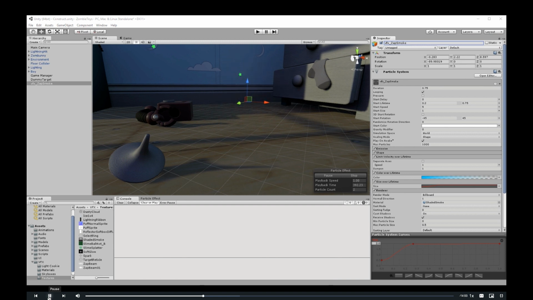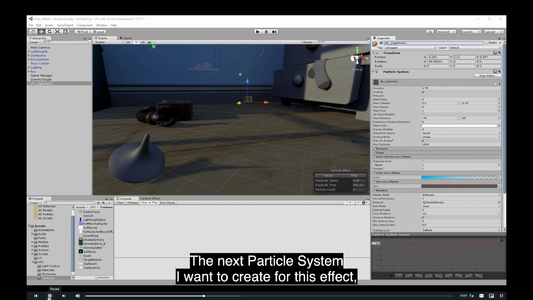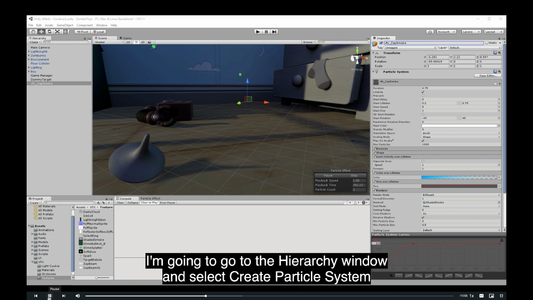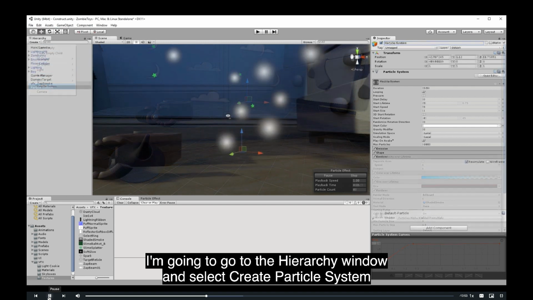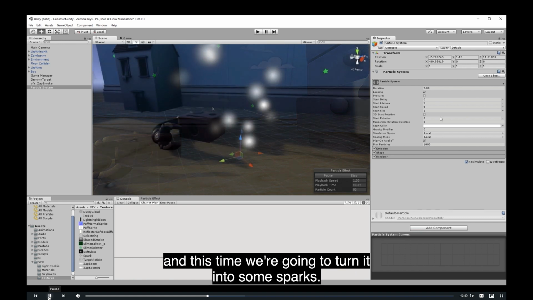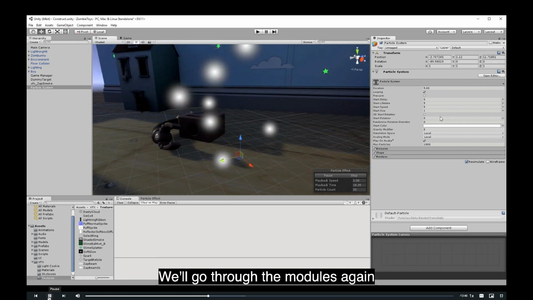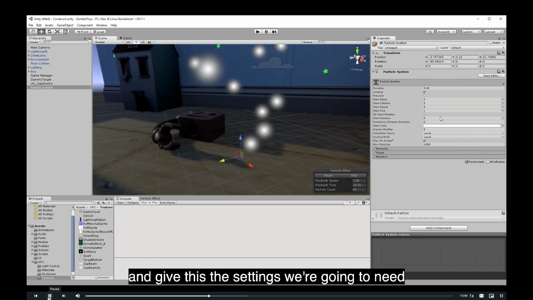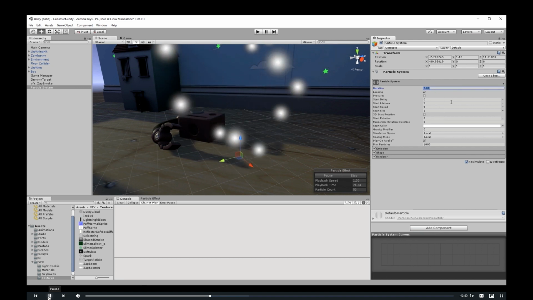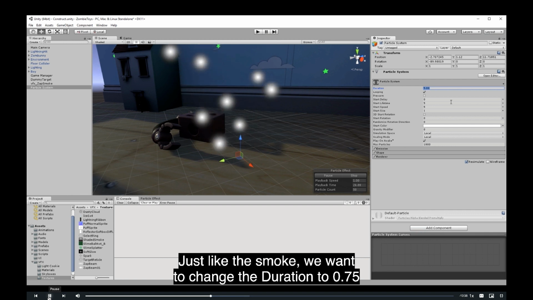The next particle system I want to create for this effect is going to be the sparks that fly off the enemy when they're hit. To create this, I'm going to go to the hierarchy window and select Create Particle System. Again, we're back to our default particle system, and this time we're going to turn it into some sparks. We'll go through the modules again and give this the settings we're going to need to have a really cool spark impact effect. Just like the smoke, we want to change the duration to 0.75.